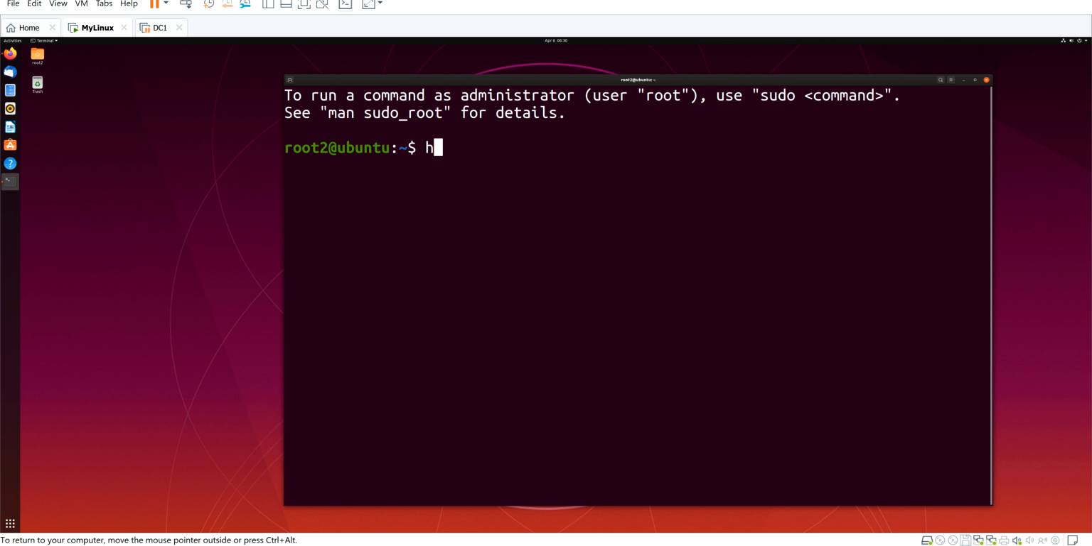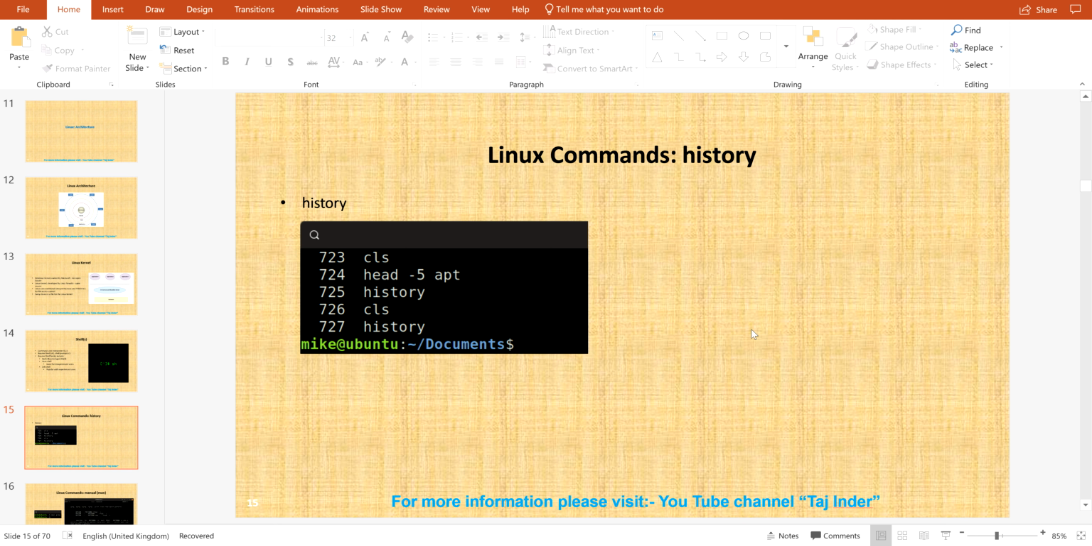If I type history and press enter, this is what I've done so far. I pinged Google, pinged www.google.com, pinged 8.8.8.8, which is the Google IP address, and then pinged one of the other IP addresses, and then I ran the history command. So it tells me what I have done on this machine so far since this morning. Happy? Okay, let's go.